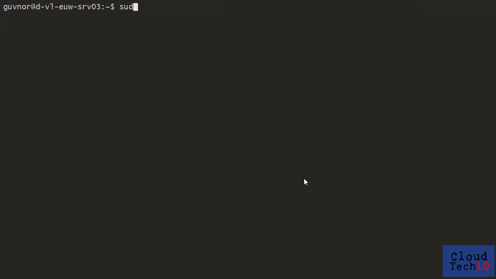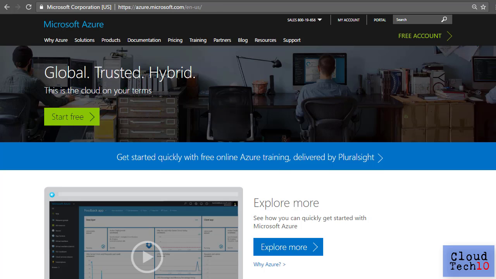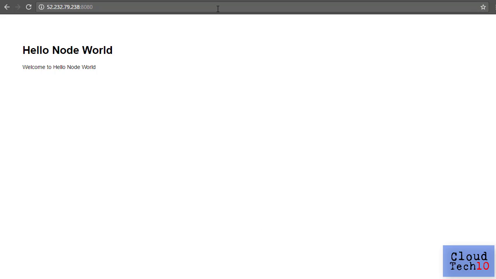Okay, that looks good. A quick docker ps, and we can see that the container is now active. So our Node.js application is running. To prove it, let's open a web browser, enter the public IP address of the Ubuntu server and the port 8080 that we told the container to use, and there's our Node.js application.